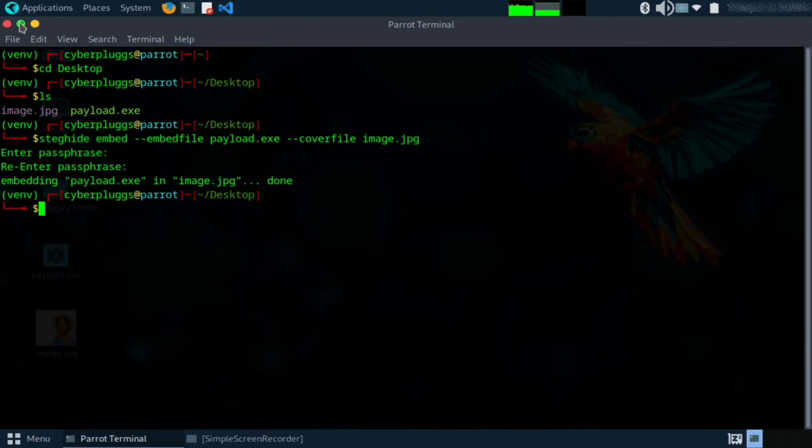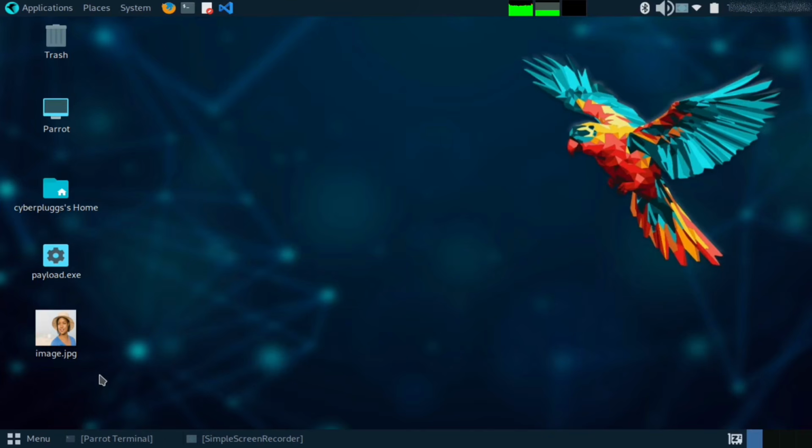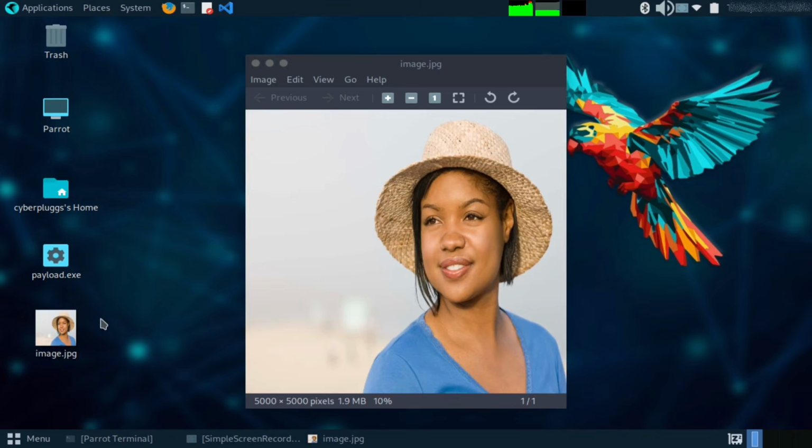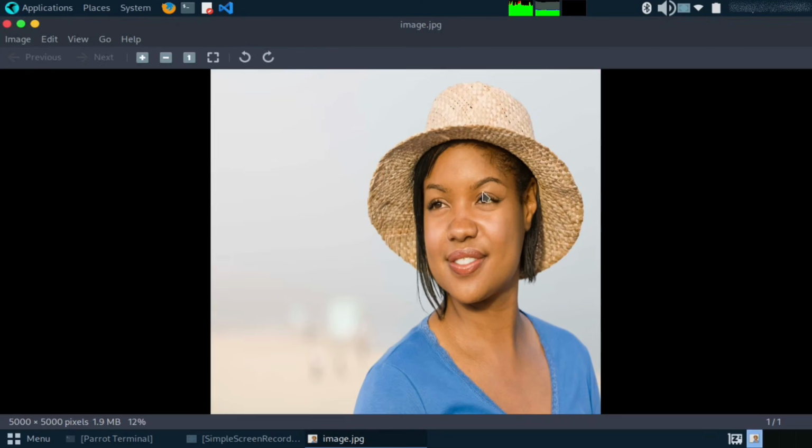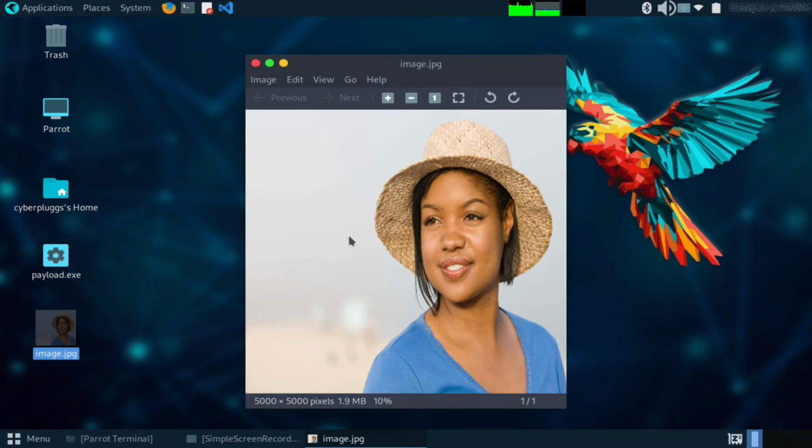Now let's go back to the desktop and look at the image. As you can see, the image still looks completely normal. It appears clean, unchanged, and not suspicious at all. That is why understanding this technique is important in cybersecurity. Sometimes files may look harmless on the outside while containing hidden data inside.